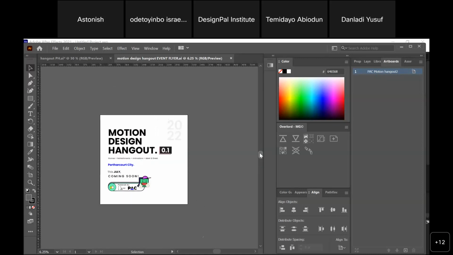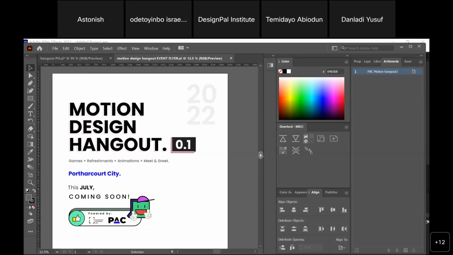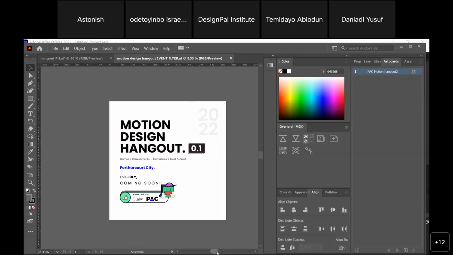Now, there's an approach you need to go with when arranging your layout. What you do is you have to treat everything as a single layer. What I mean is that if there's anything that you're going to animate, anything that you're going to move, that subject or that element needs to be separated from the rest of your artboard. I don't know if you guys understand what I mean.